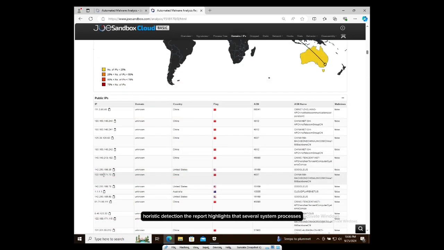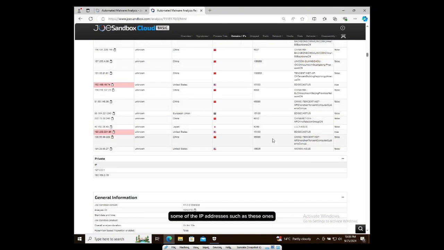The report highlights that several system processes initiated network connections, likely due to code injection or exploitation. As previously mentioned, this is typically a sign of the adware attempting to communicate with a command and control server. Some of the IP addresses, such as these ones flagged as malicious, that connect to Edgecast, are commonly used by legitimate services, but their involvement here might indicate that the malware leverages these networks to mask malicious activity within normal internet traffic.